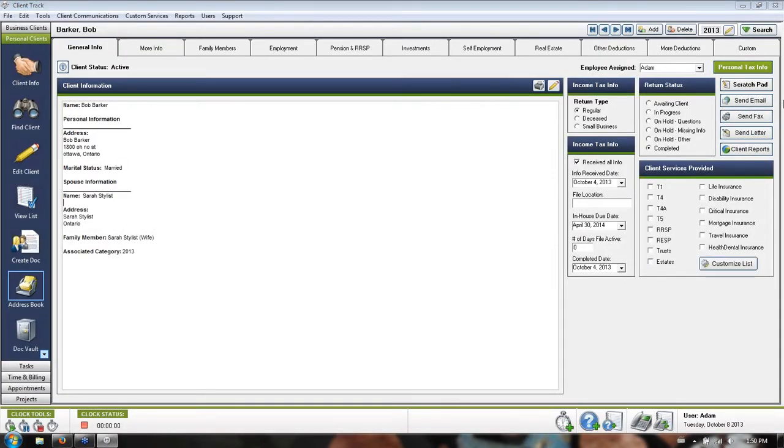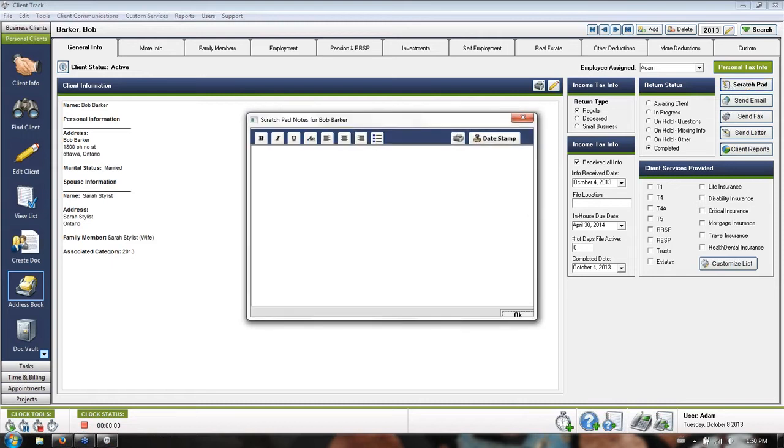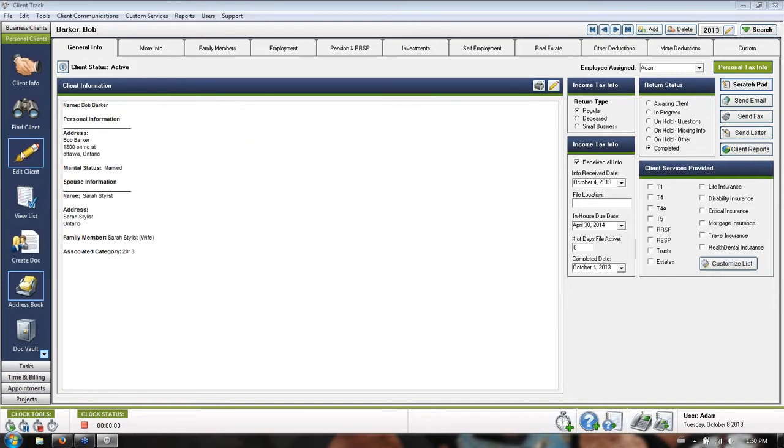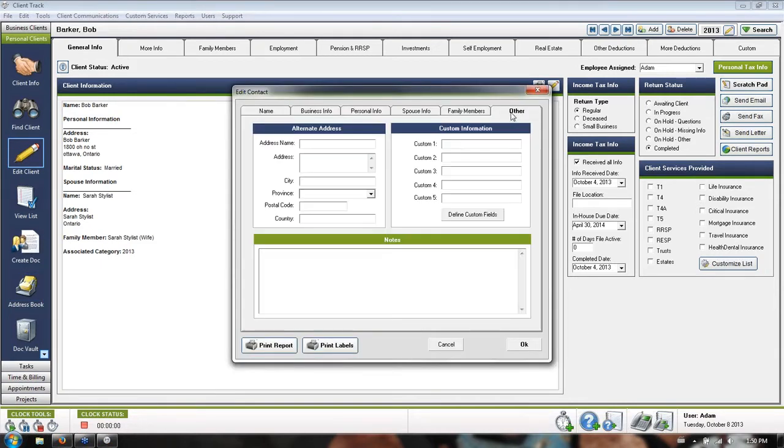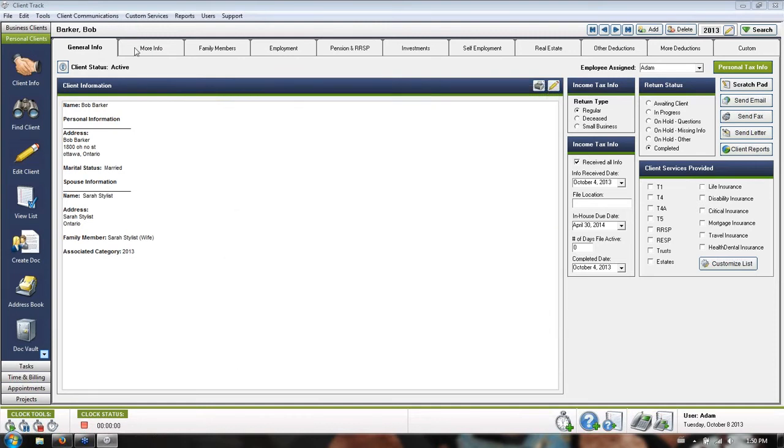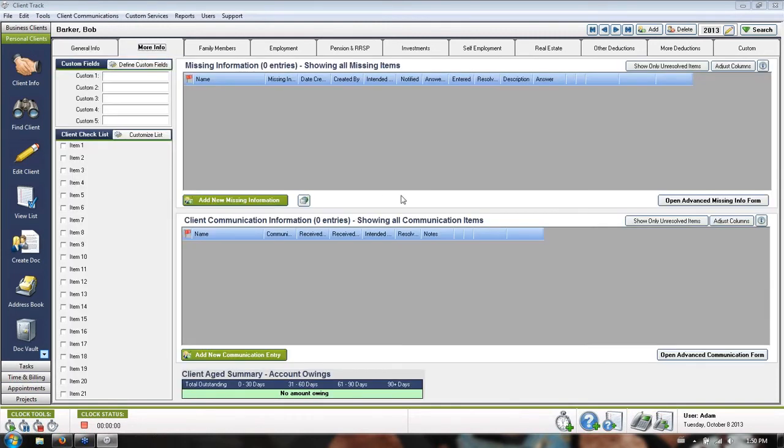So what's important to know about that is for the scratch pad for personal clients, anything you leave in here actually doesn't get carried forward when your file is copied. It stays on the year you left it on that file, whereas business clients are not like that. So if you want information carried forward, you'll either want to edit the information on the client and leave it in the other tab, or put it in the More Info section as a communication there.